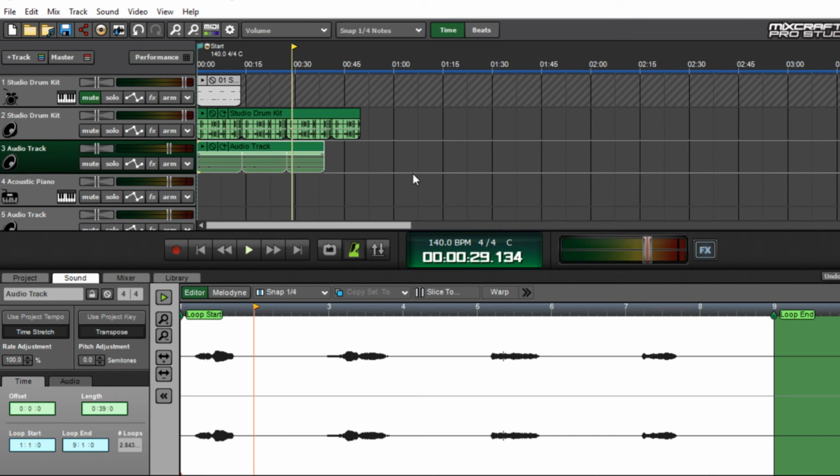So that is how you make loops in Mixcraft. I hope this was useful for you.